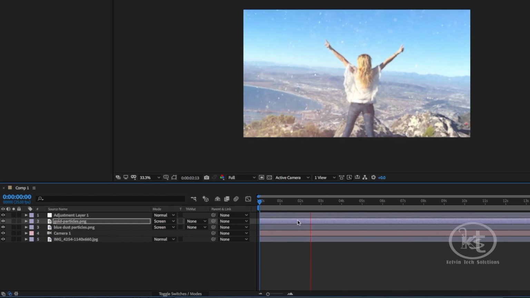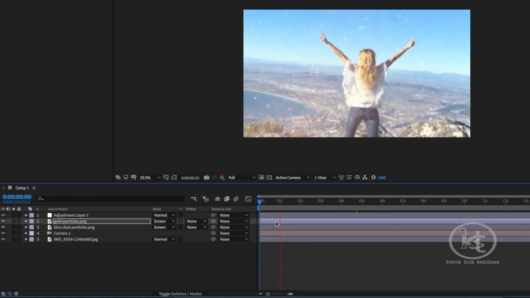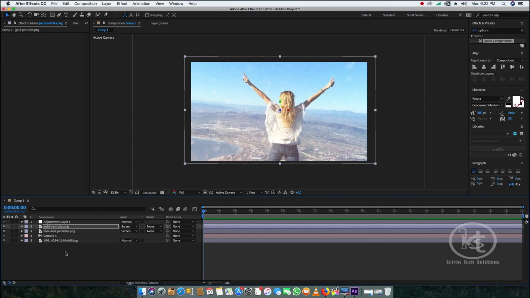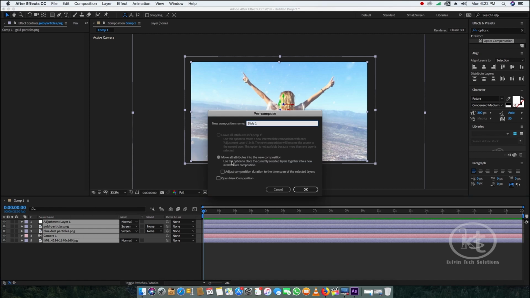Let's preview now. Here we go, friends. We have created the camera shake effect. That looks good for me. Select all the layers and pre-compose them, name it slide 1, and make sure you check move all attributes into the new composition, and click OK.